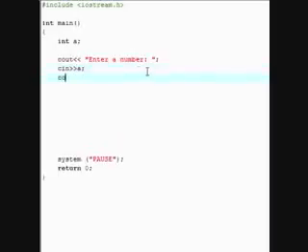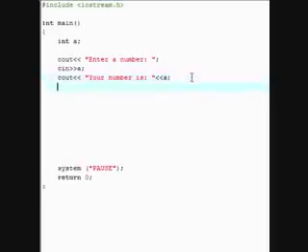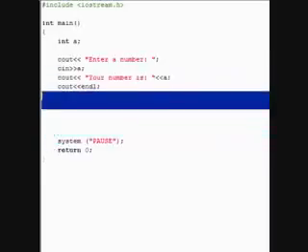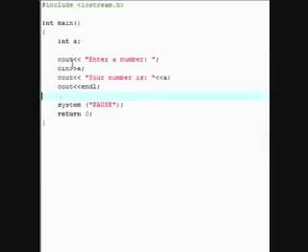So then let's cout, your number is, and then we're going to cout again. We're going to cout a, just because that's what they've made their number, and then let's end the line. Okay, so this is very simple. We're just taking in the number and then outputting it back out here. We haven't made any changes to the variable. So let's set this up and run this and see what happens.